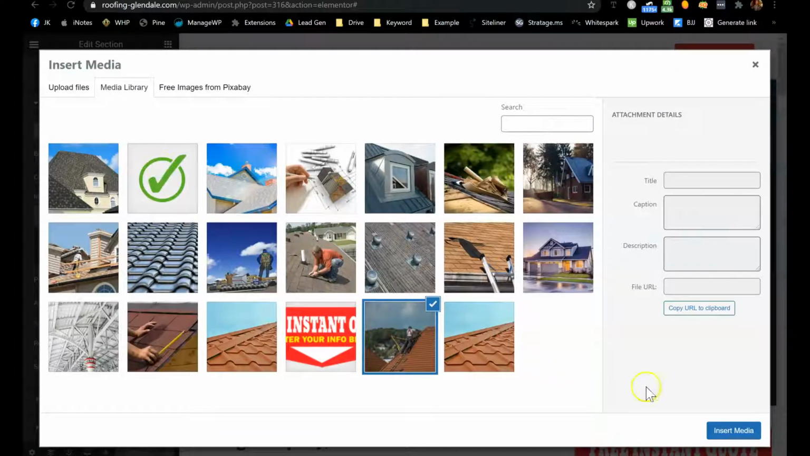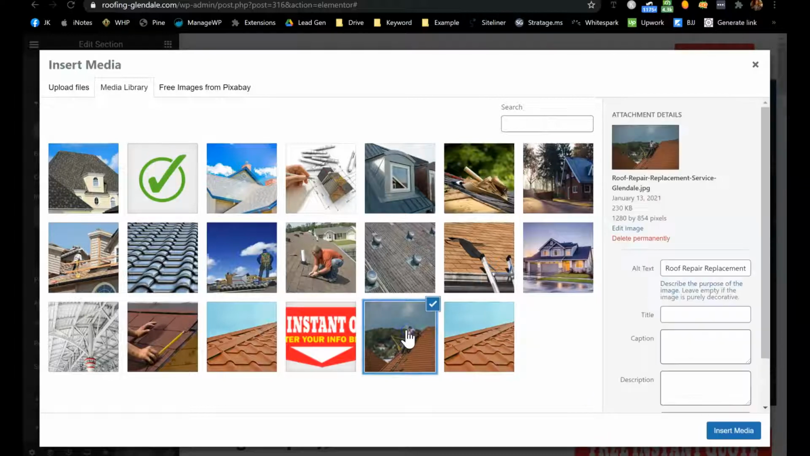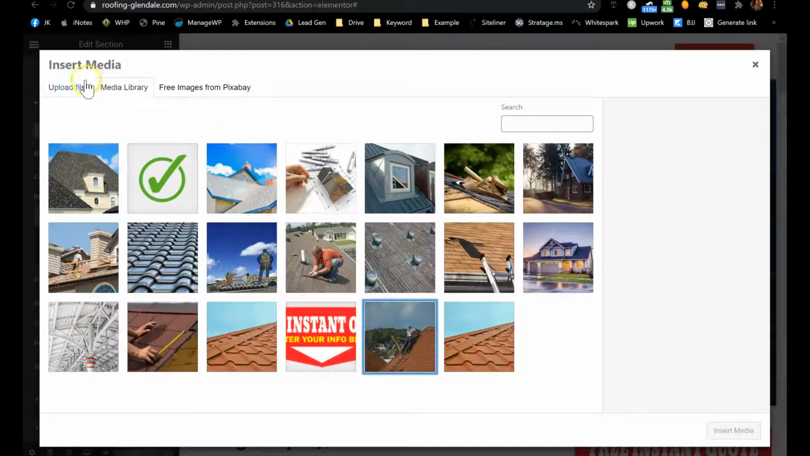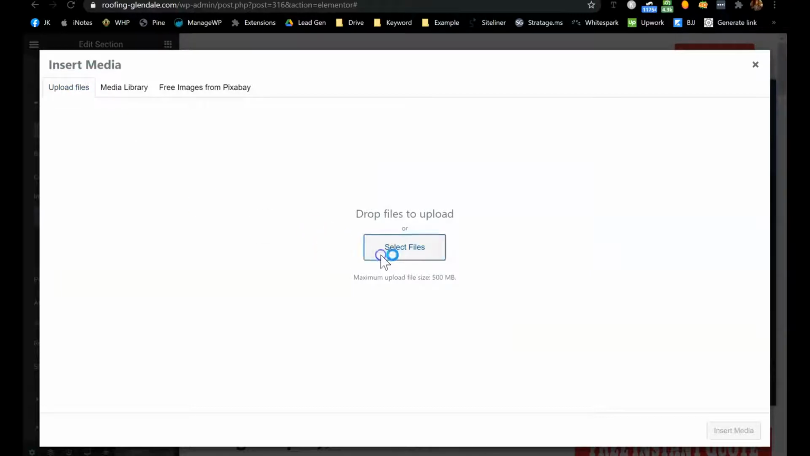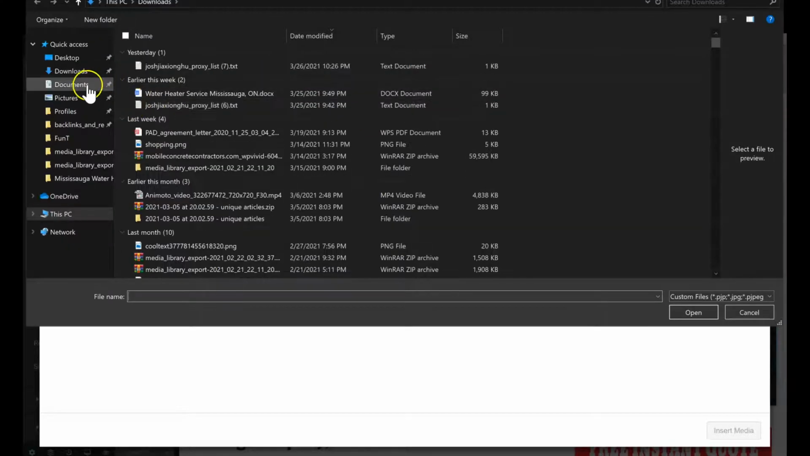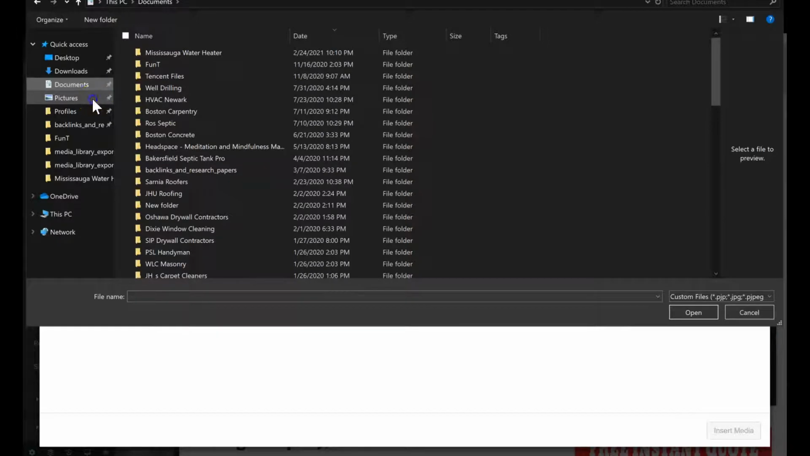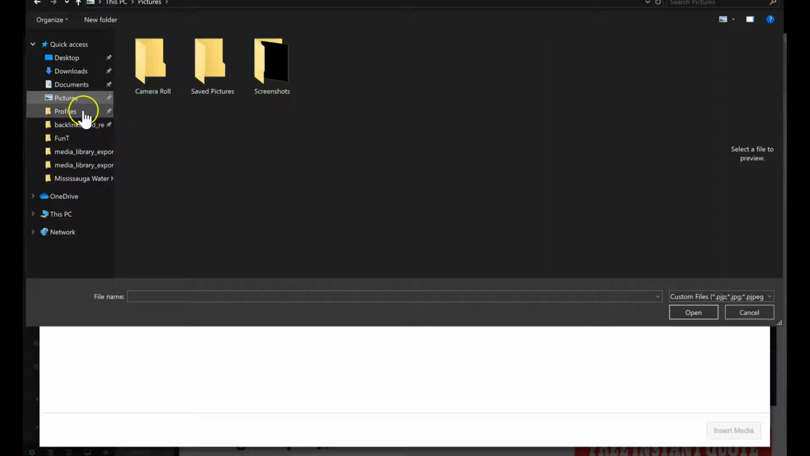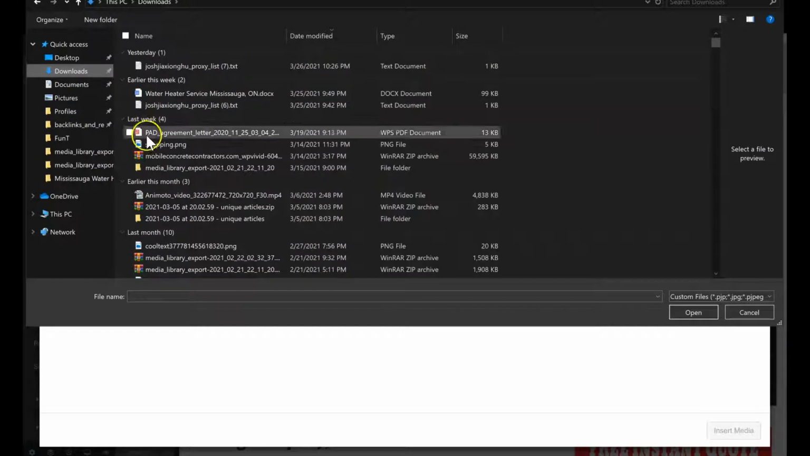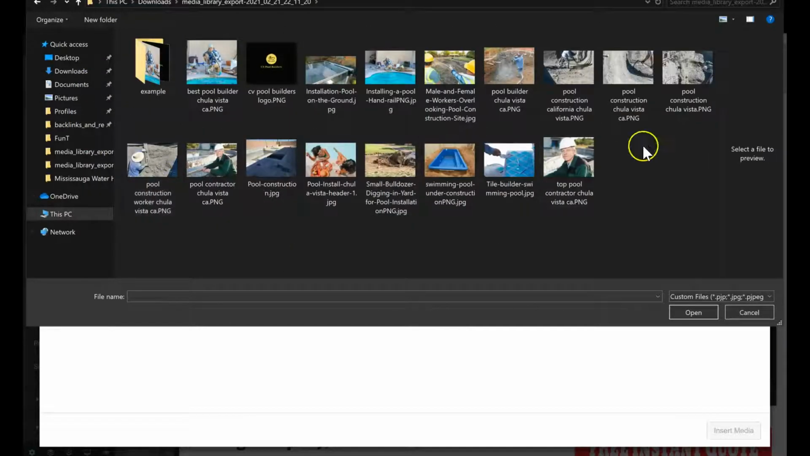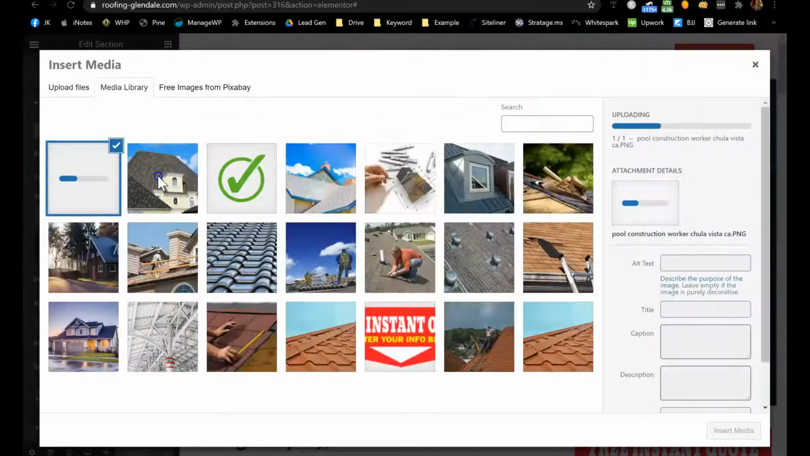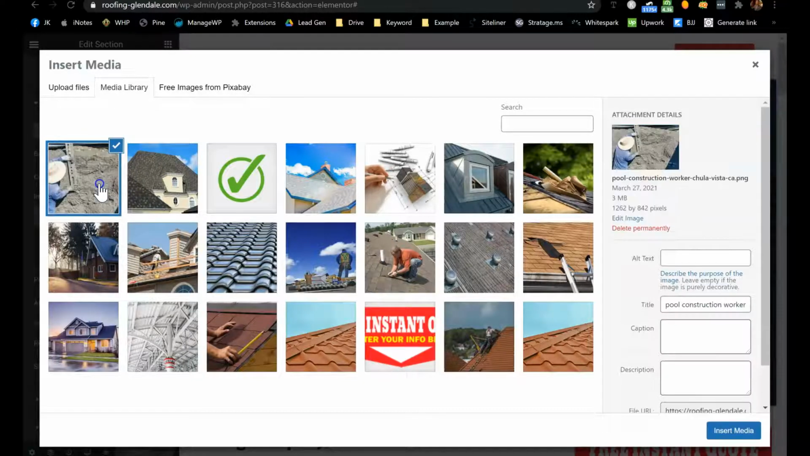And then you want to click this. You want to upload files. You want to upload a new image. Okay. I'm just doing it for example. Okay. So I will upload a new image. For example, I do this one. So this is uploaded. Okay.